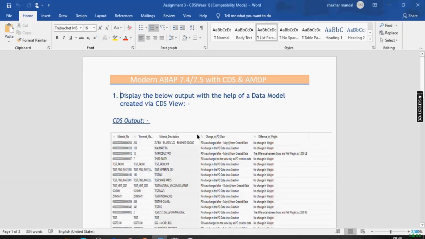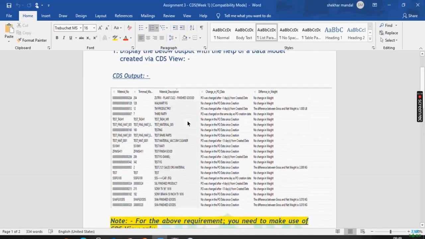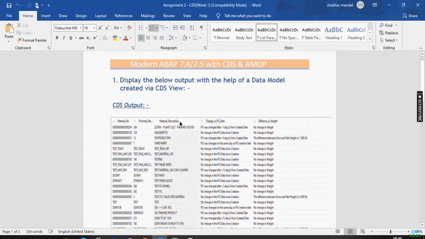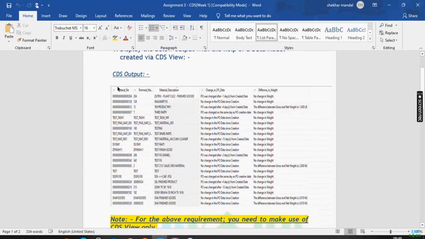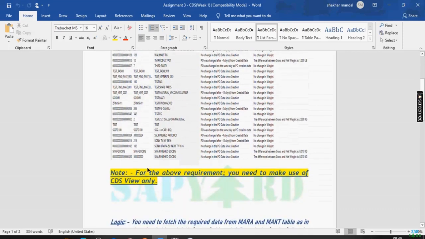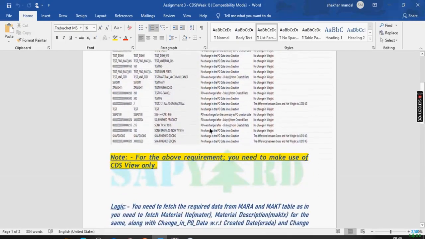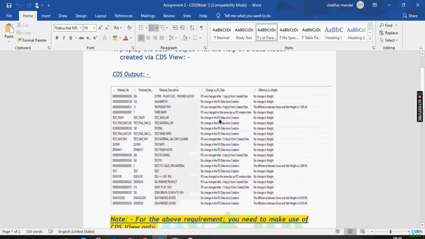Okay, fine. So the assignment that you have is, you need to display this below data modeling output with the help of a CDS view. Material number, trimmed material number, material description, change in PO data and the difference in weight. For this above requirement, you need to make use of a CDS view only. Once you achieve the same via CDS view, it's an add-on assignment that you can try to achieve the same via ABAP OpenSQL as well.